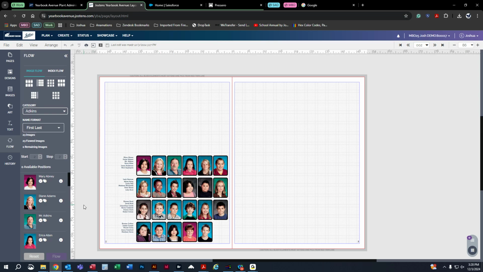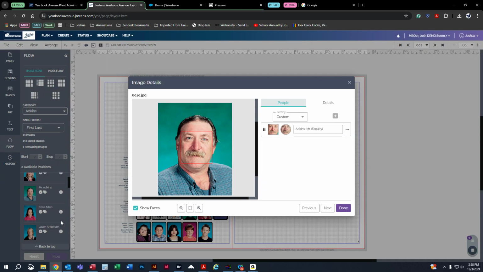So let me show you what we mean by that. We're going to leave this flowed because I'll show you a little trick with this as well. So we're going to come over here to Mr. Atkins right here. We're going to click on this little circle with the letter I, and it's going to bring out the image details right here. We'll click on details.